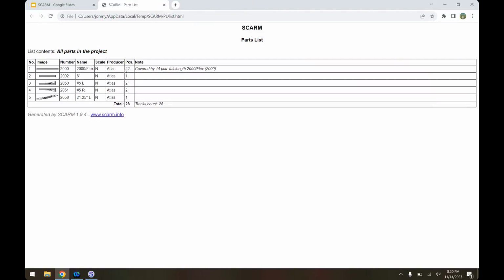Now, notice like with the Flex Track, I have 22 pieces of Flex Track, but it's counting how many pieces, even cut up little short pieces. But it says that 14 full-length pieces of Flex would cover that. How many turnouts, etc. And it also shows you the total number of pieces. And as I mentioned, you're limited to 100 with the free version. So if you had the paid version, you can go much bigger.